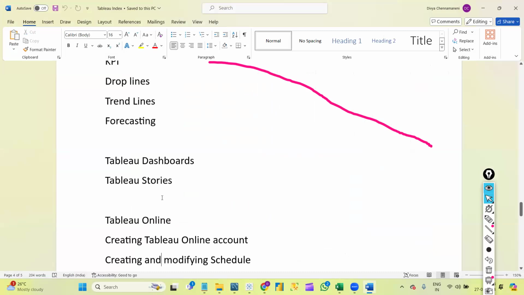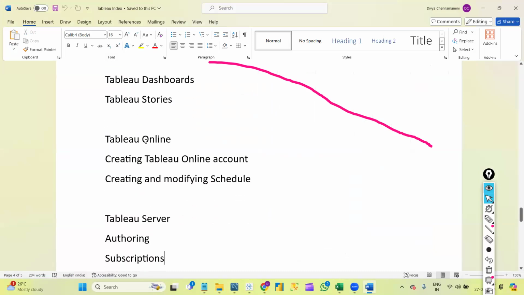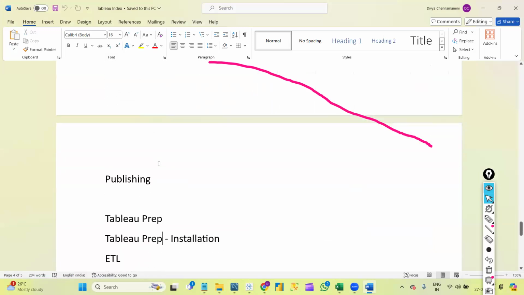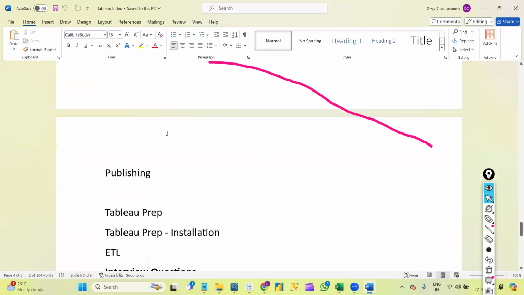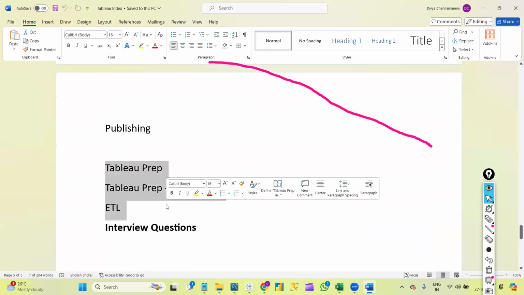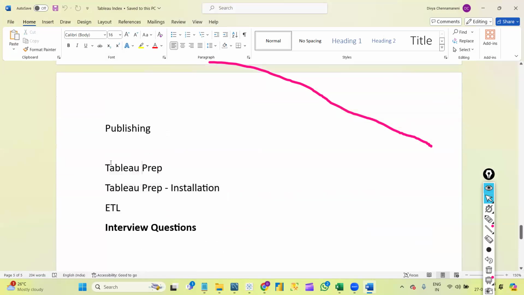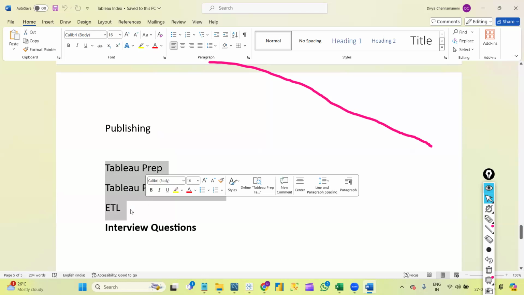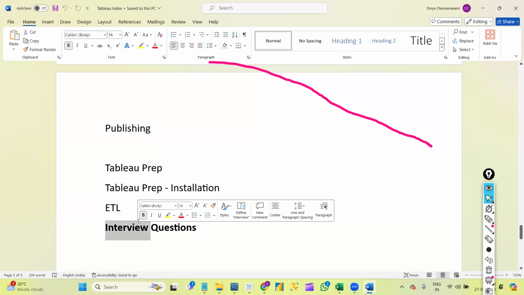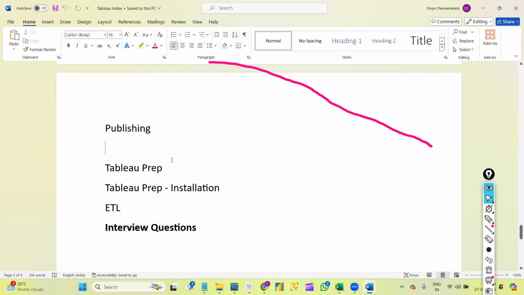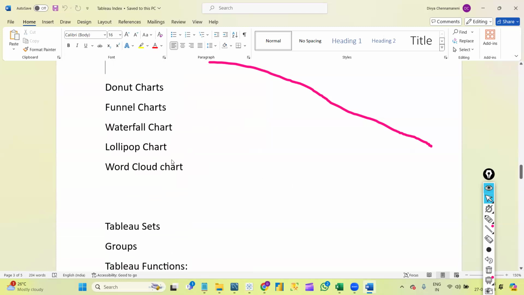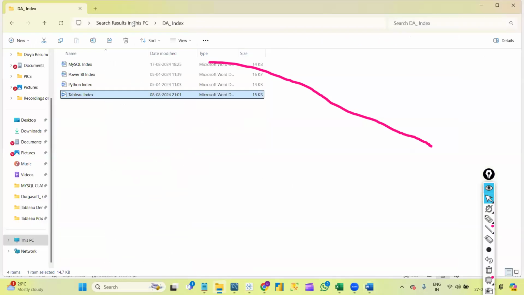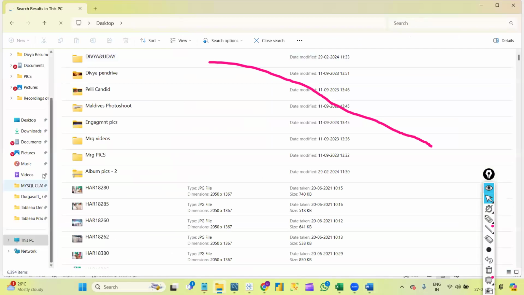Then we will have Tableau stories, and as I said yesterday, I will show you how to create the Tableau online account, Tableau Server. What all options we can use inside Tableau Server, I will also explain. And then Tableau Prep, this is an ETL tool. We will discuss this also in detail. With this our concepts will be done. After that we will see the important interview questions. And along with this, I will also explain one real-time dashboard.